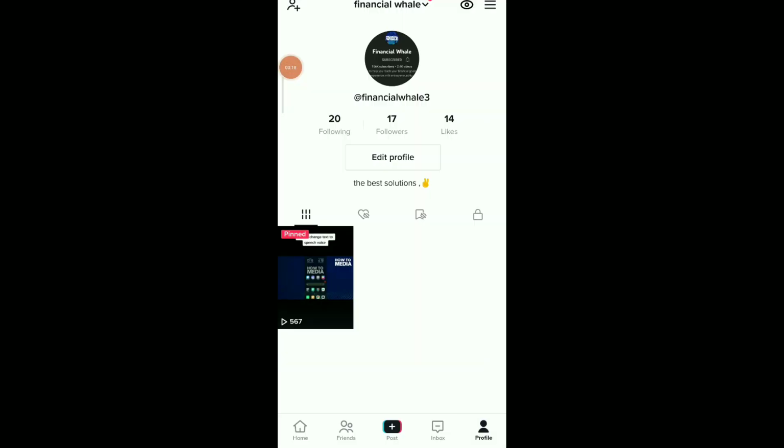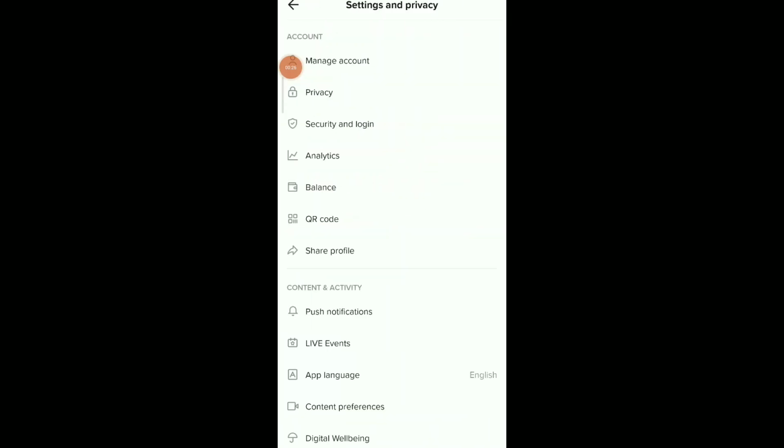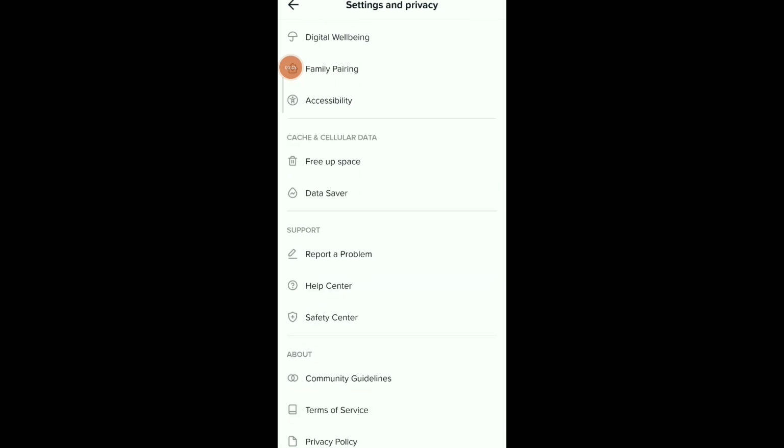Once you are on your profile, all you need to do is click on those three lines up there and click on settings and privacy. Now the first thing, you should change your password and go to security and login and choose two-step verification to your account. Another thing, scroll down and click on report a problem.